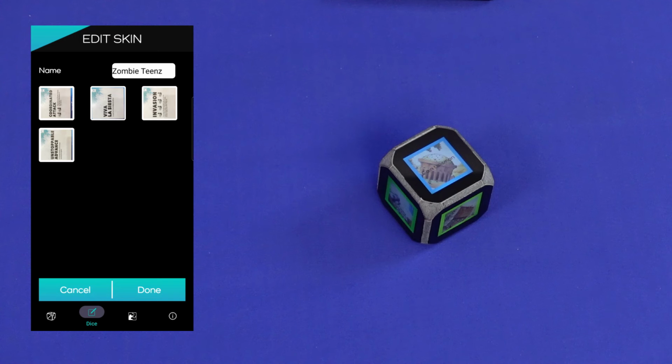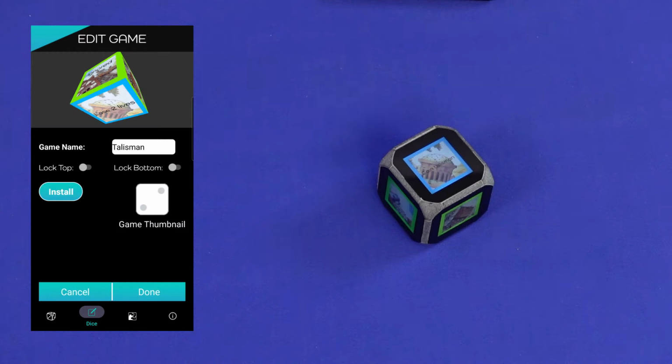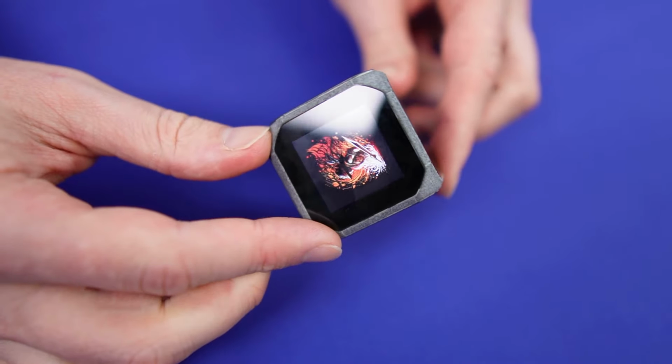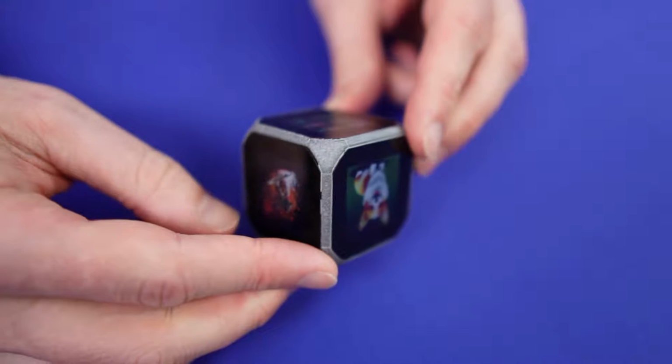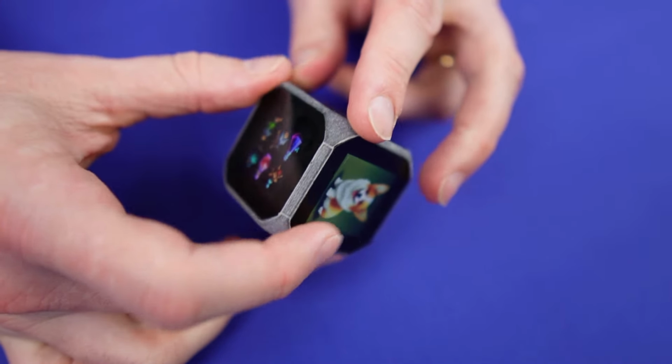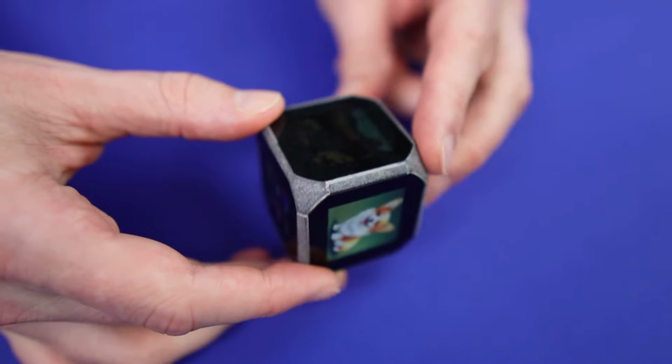Some other skins and games that we have here. I'll save that game. This is a game that we imported, so you don't have to make all of these yourselves.